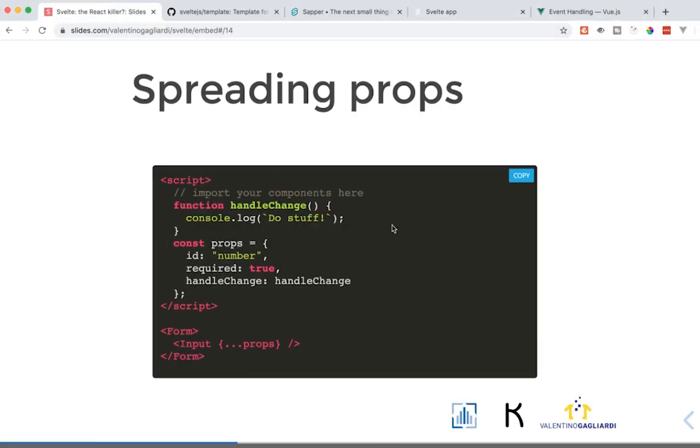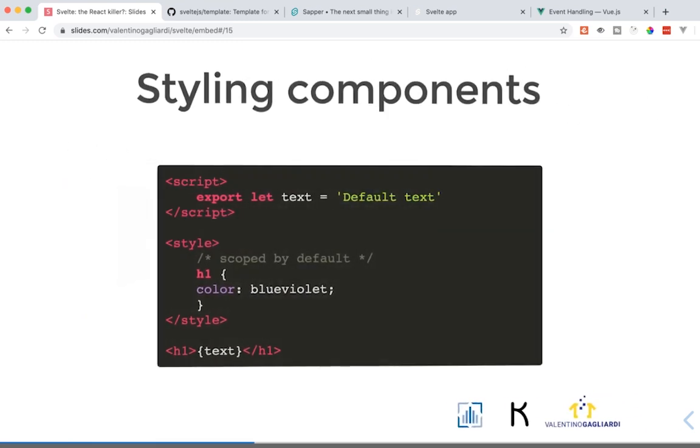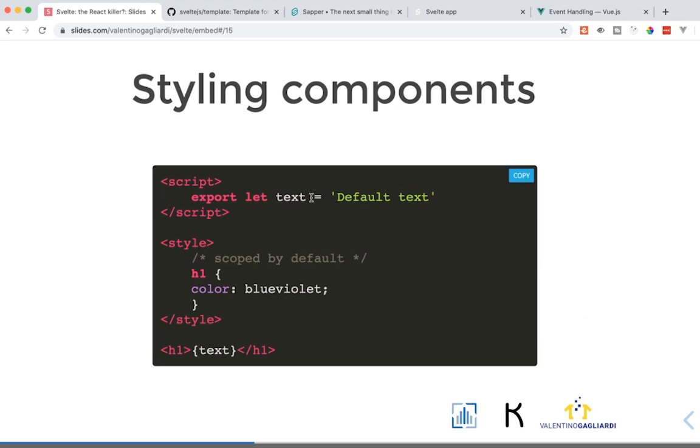Okay, there's the spread operator. So if you have lots of different things you're passing in, you can pass them all in as an object and then do ...props. So that's pretty handy. And you can style the components. Anything inside the style, it's scoped by default, which is really nice. You don't have to put style equals scoped or anything like you would do in Vue.